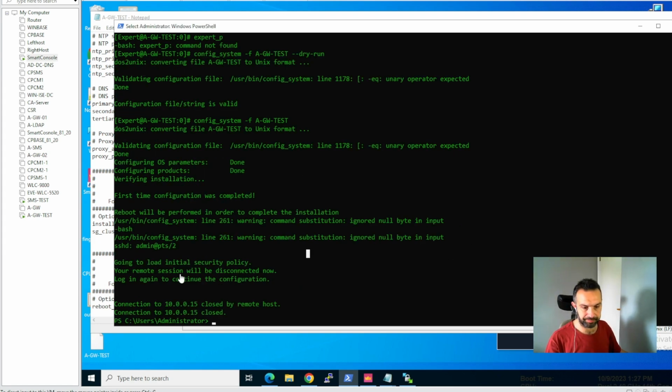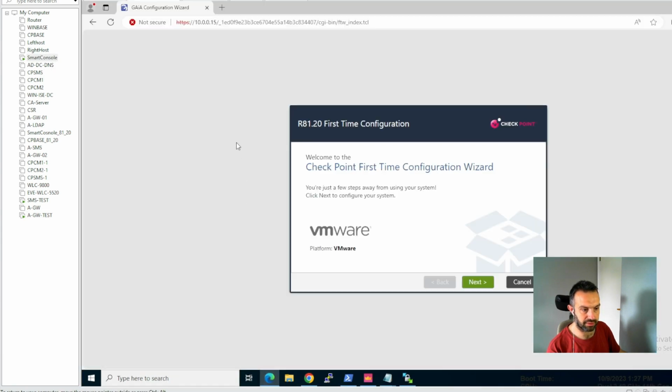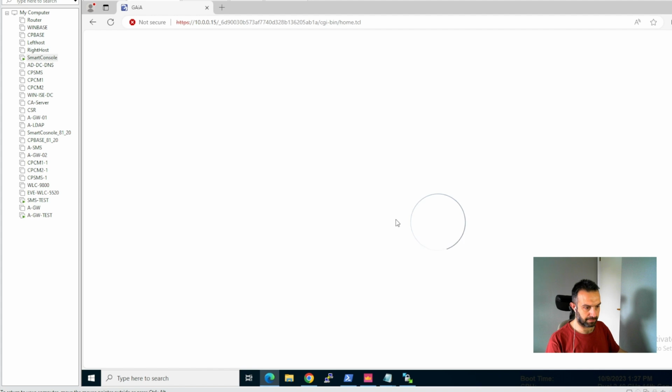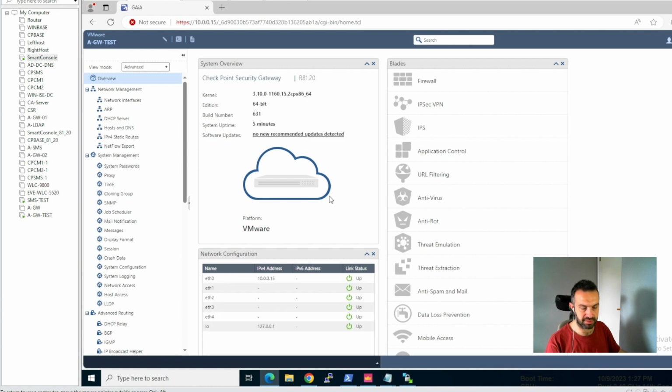Now, as we can see here, it has installed. The first time configuration was completed, and now it's rebooting. I will wait until it reboots and log into the Gaia portal again. Now the server is done restarting, so we can test again there. Try to reload the page. Here we can see that the first time wizard was completed successfully.